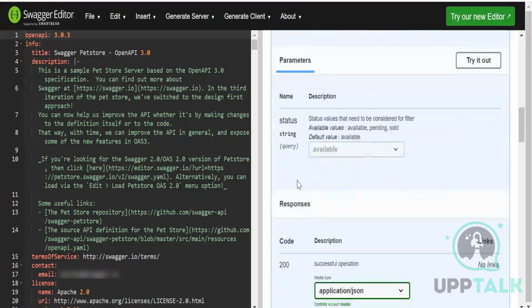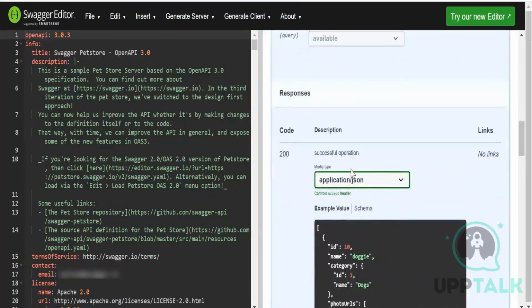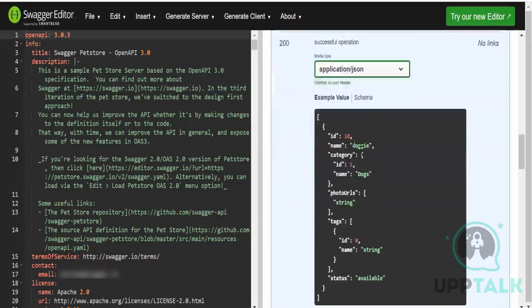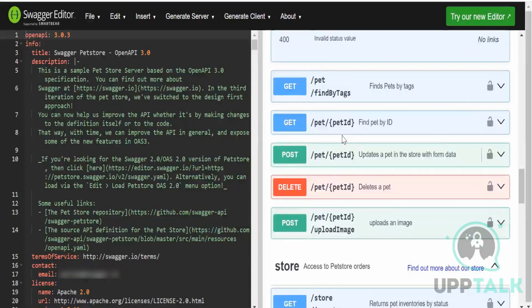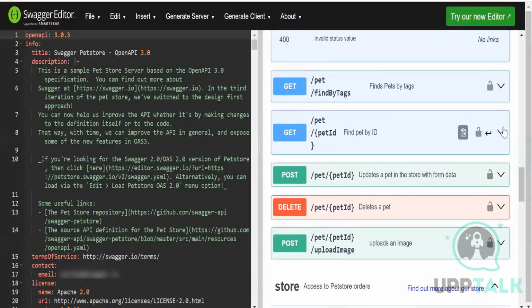And in return, what is the status code you can get? If it is 200, okay, it is successful, and the response will look something like this. 400, it will tell you invalid status code. All of these APIs you need to expose. When I say expose, it is just that you need to do a documentation and give it to someone so that the other party can read and implement it.